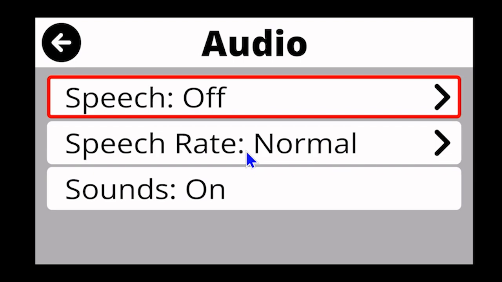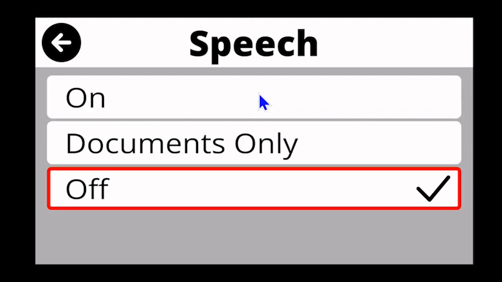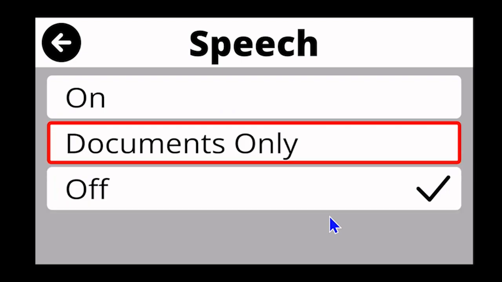So right now you can see that I have speech turned off on my system. So let's go ahead and click on that. Speech menu, 3 items. Off. You can hear Checked. Darius is my English voice, and he's reading aloud now. So it is off. I'll use my arrow key to arrow up 1. Documents only. So there is a documents only setting.